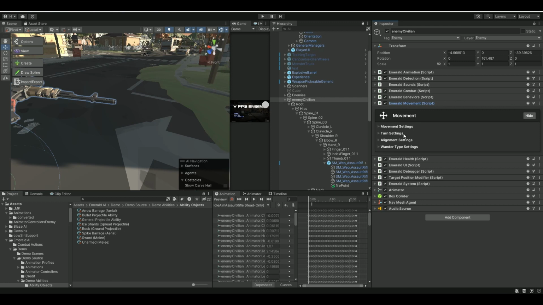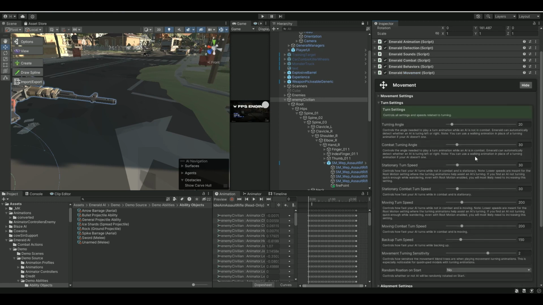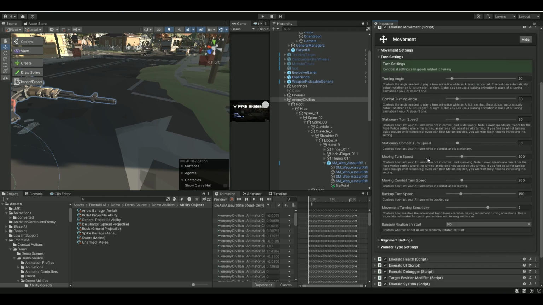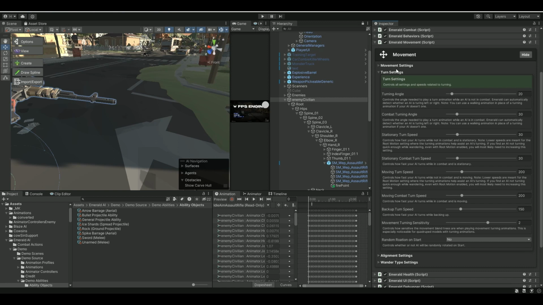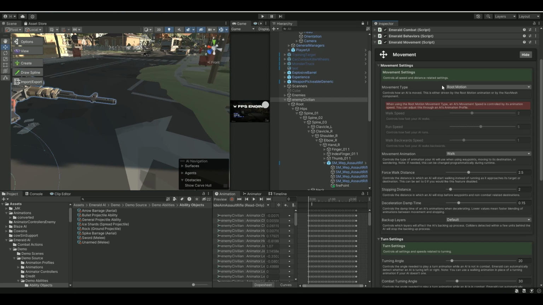The movement component. This is where you have the turning settings, the alignment settings, wander type, and so on. If you feel he doesn't turn that well, you can actually go in and look at the combat turn speed and the move turn speed. So you can play with those in here. And also, this is where you can see in the movement settings, if you set to nav mesh, if your movement is driven by nav mesh or root motions.